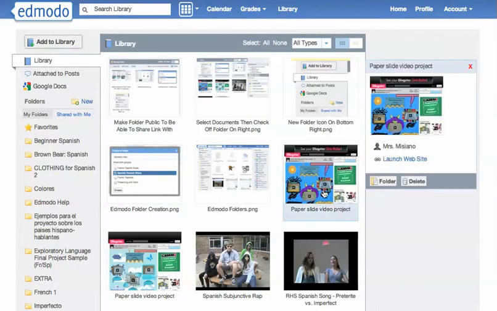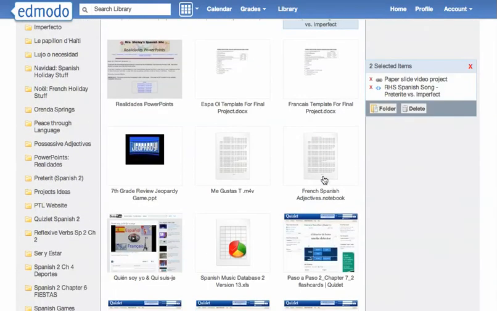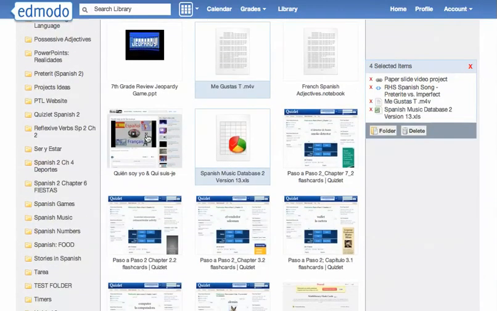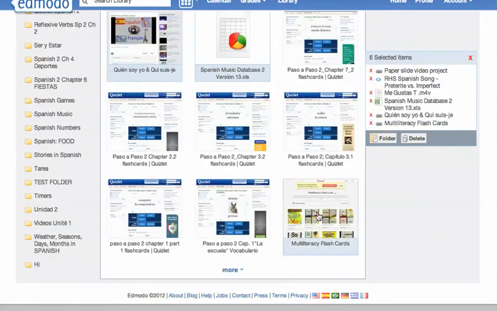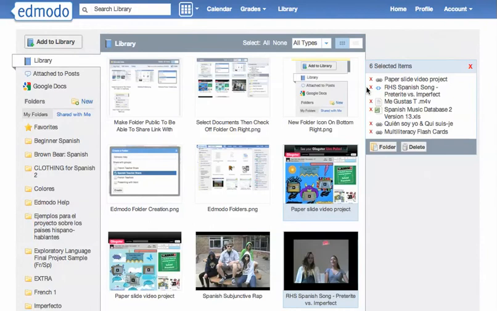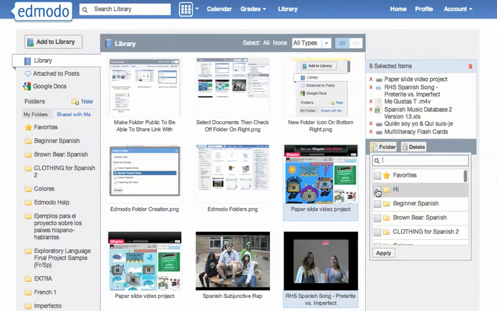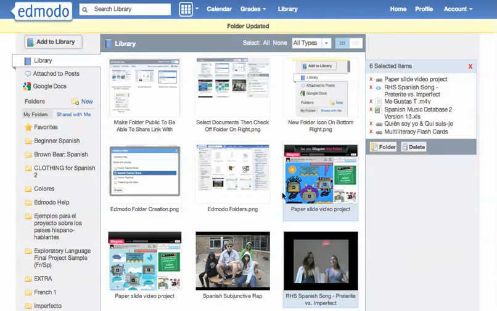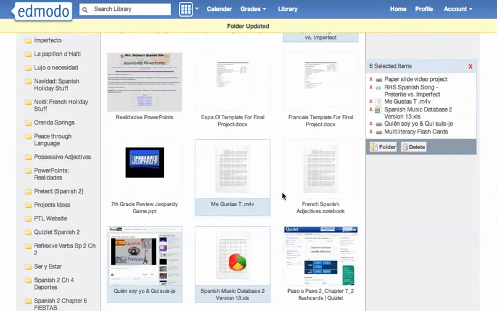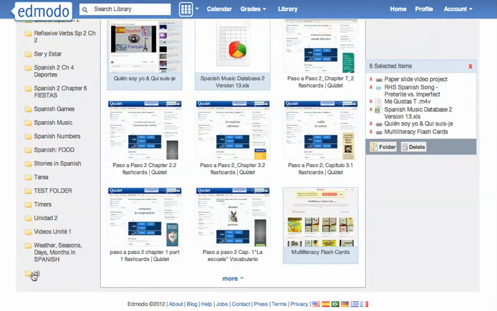If I want to add to a folder, just click on the items that you want. I'm just going to click on a few items. There we go. So now I have six items, just as an example. And then I'm going to click folder. And then I want to click the folder I want it to go in. I could actually put it in multiple folders if I wanted to share these, in multiple folders if that made sense for any reason. And then you just click apply. And then you have all of those items in your folder.